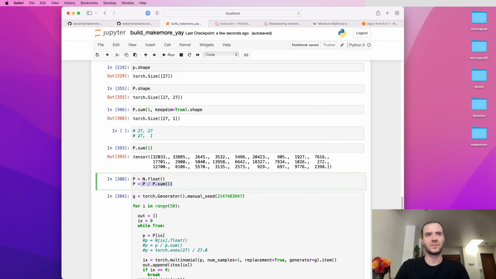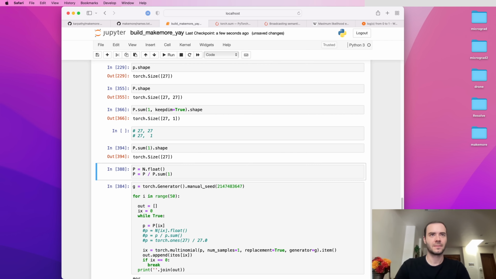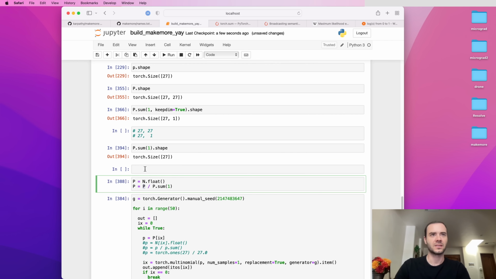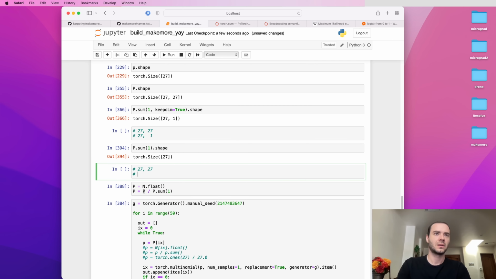First of all, can we even write this? And is it even expected to run? Is it broadcastable? Let's determine if this result is broadcastable. p.sum of 1 is shape 27. This is 27 by 27. So 27 by 27 broadcasting into 27. So now, rules of broadcasting, number 1, align all the dimensions on the right, done.